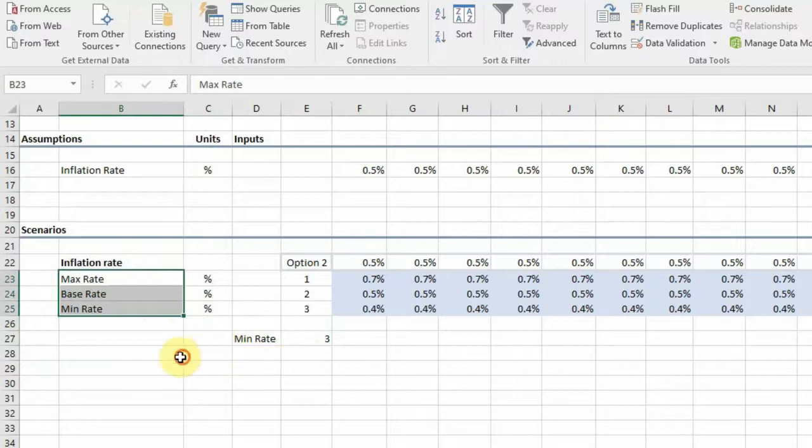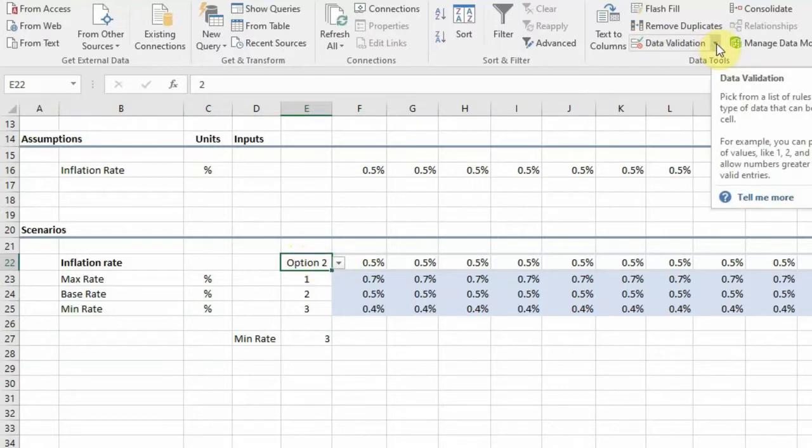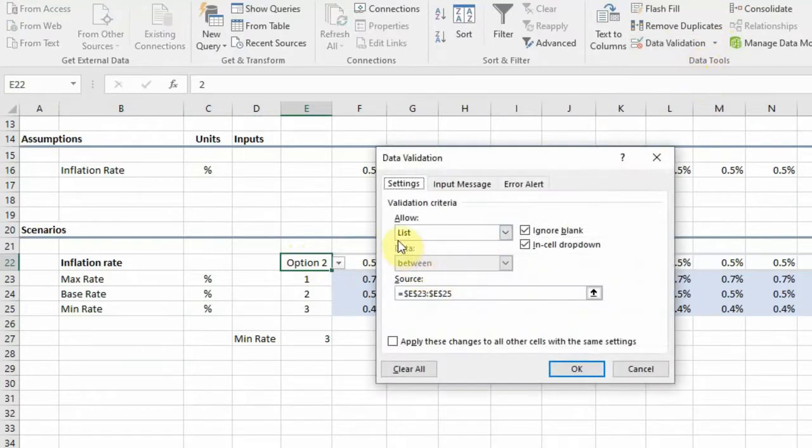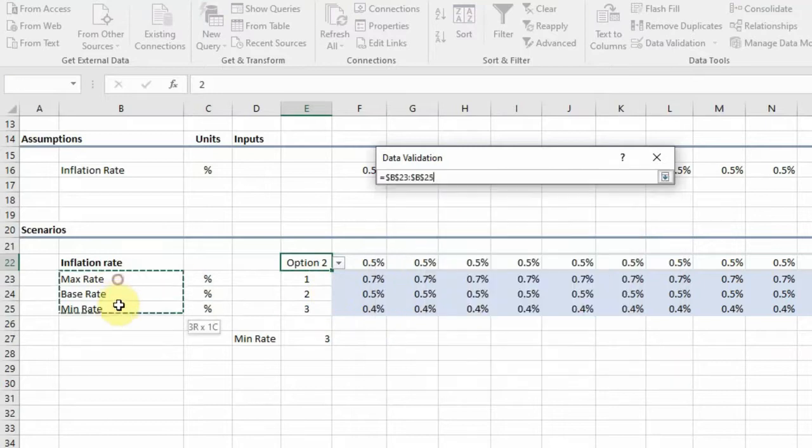So instead of having the mean, max rate or base rate here, we want to have it in here. So what I'm going to do is I would just do some changes to this. We have a data validation cell here. We go to data validation and then data validation again. We see that we previously selected a list, and this source here is looking at these 3 rows. So we're not going to use this. We want to use this one.